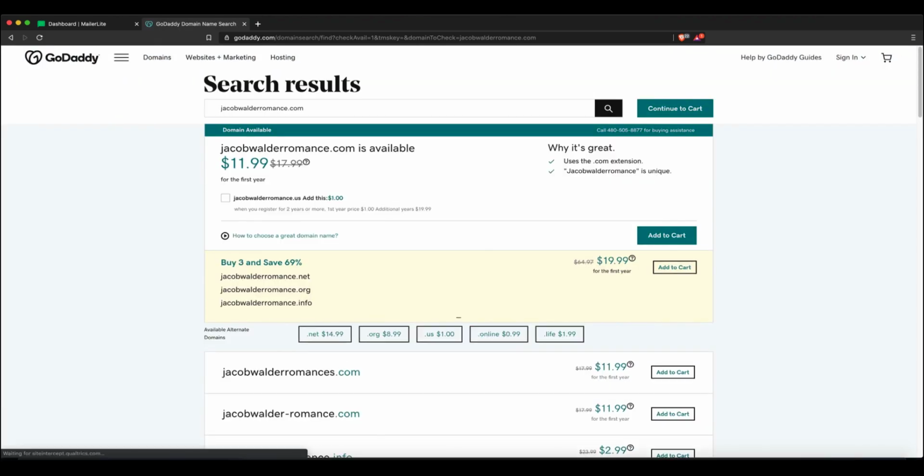So I'm going to go ahead and hit that magnifying glass, and boom, voila. It's available for just $11.99 a year. That is extremely cheap to secure what we would call digital real estate. This may not look like a lot on the screen, just this word up here, but this all goes into your branding at the end of the day.